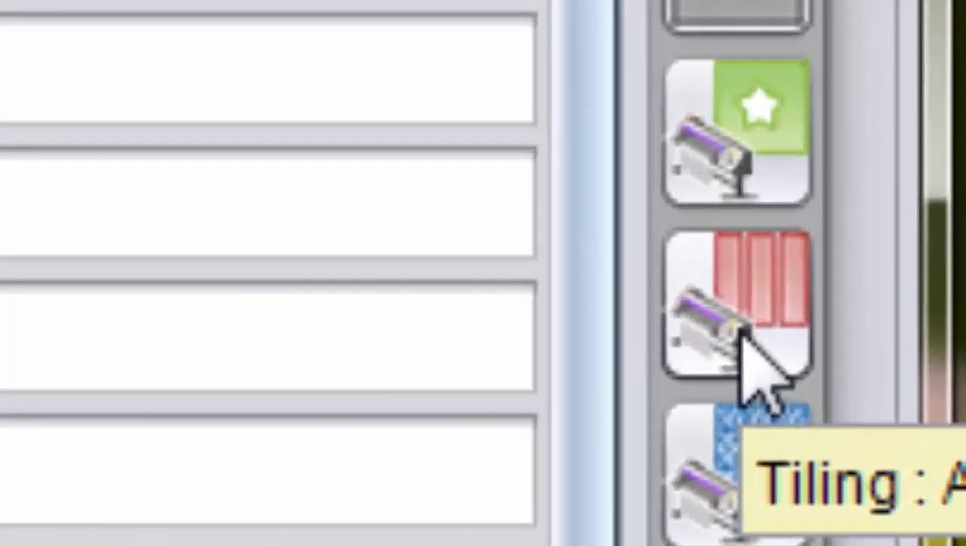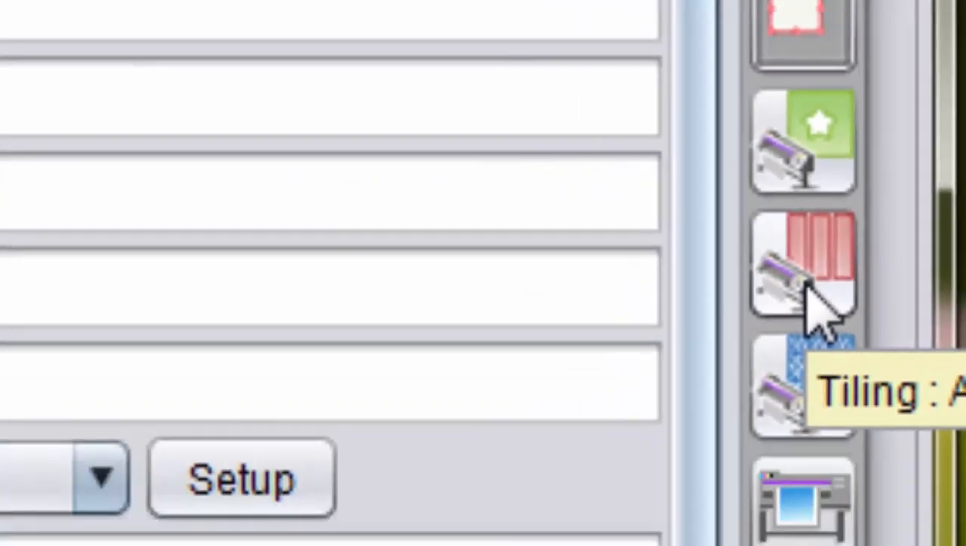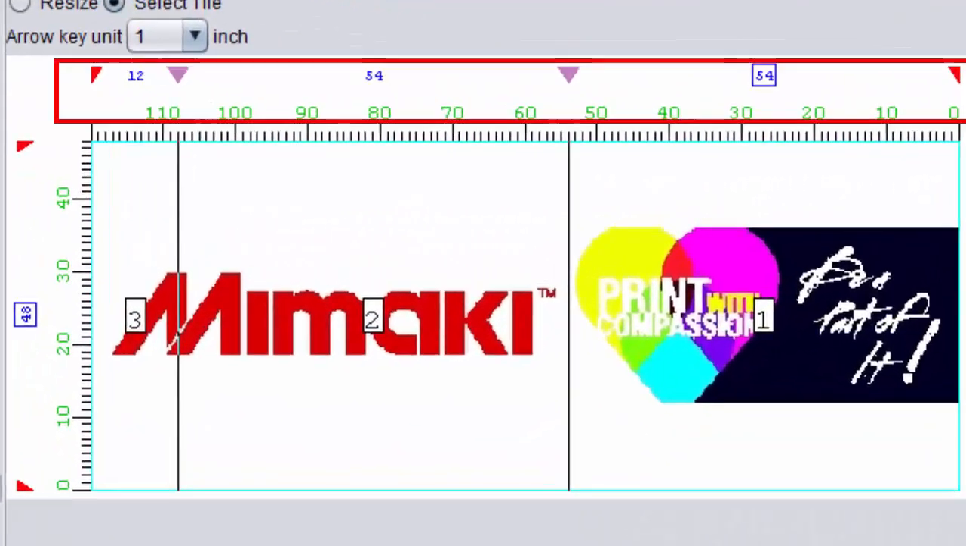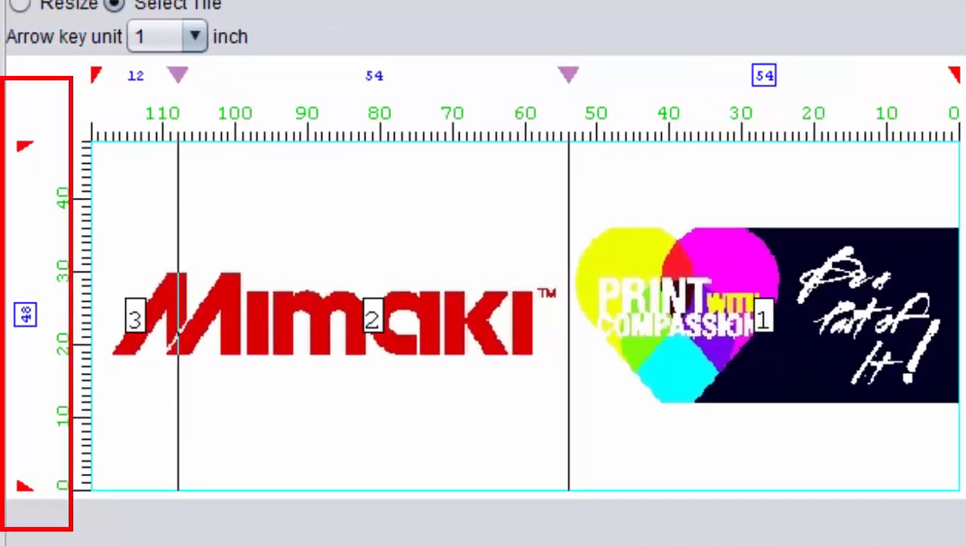The tiling button has a graphic of a printer and three red segment columns. To open the tiling menu, select the tiling edit option. In the preview on the right, you will notice arrows and markers. These are automatic segments based on the width of your printer. There are also blue numbers on the top and side. They represent the width and height of each segment.